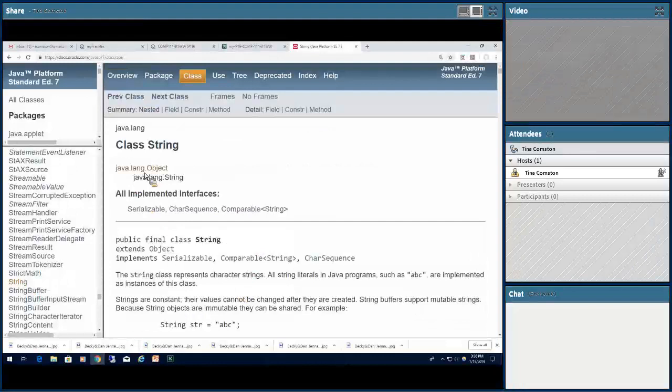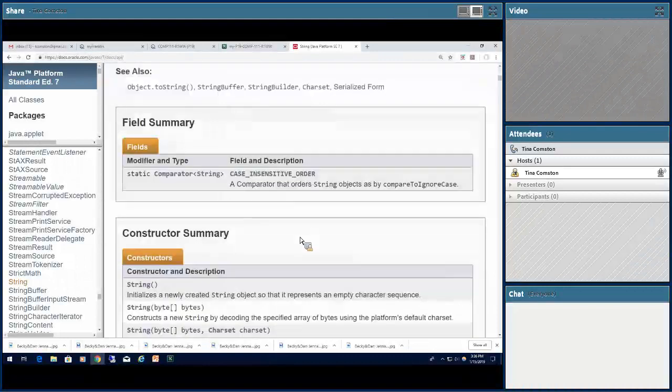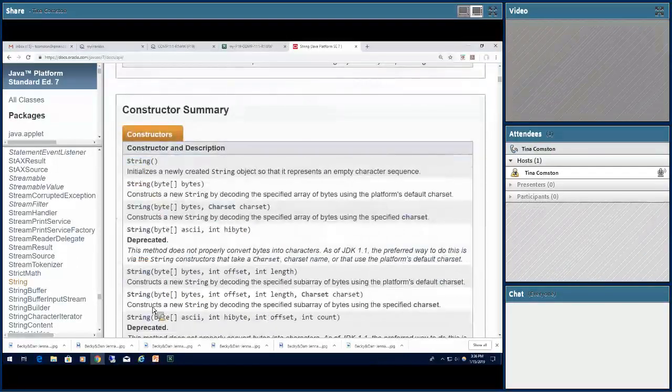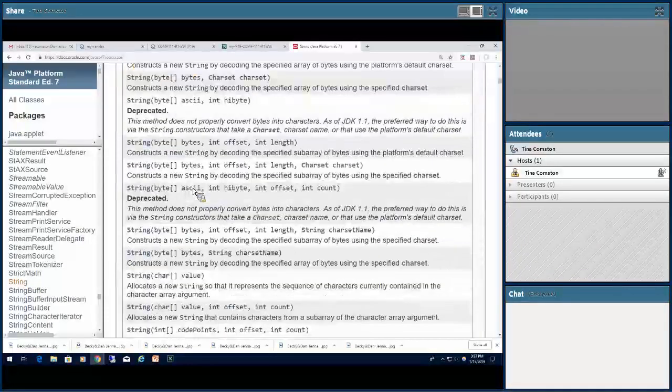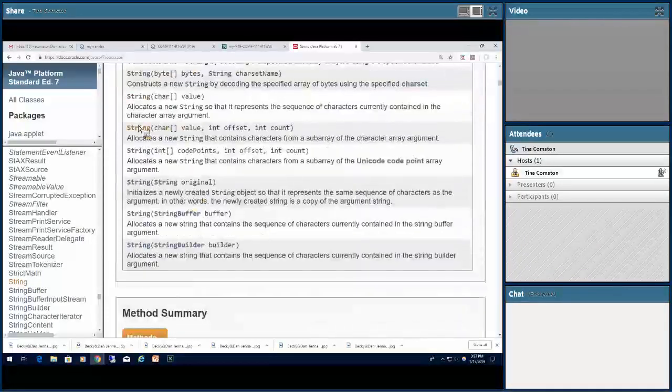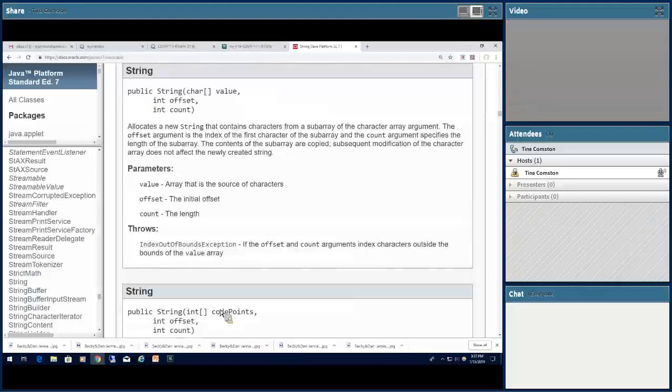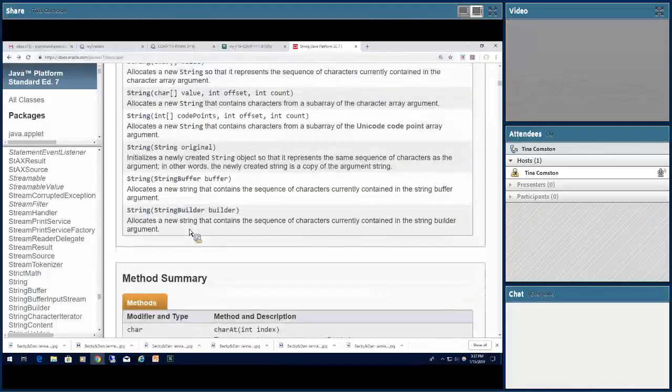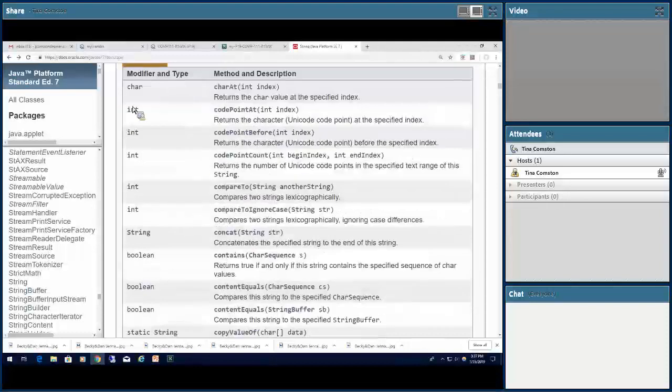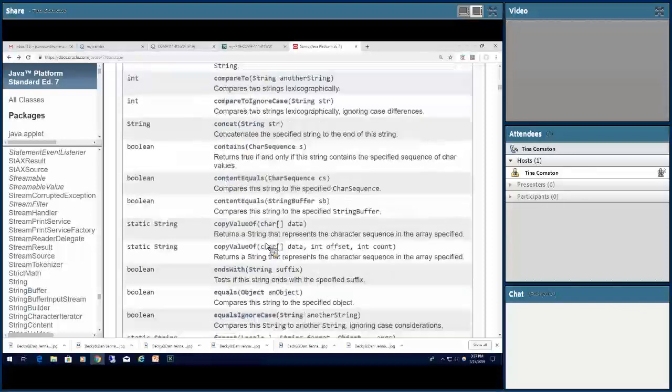So it tells us it's part of java.lang.Object. The String class is actually pulled in as a default for us. We have constructor summaries, so these are different ways that String objects can be created. You can click on any one of these and it will pull you down and give you some additional information. And then we have different methods down here as well. So this is the data type that's returned. This is the name of the method and a description.